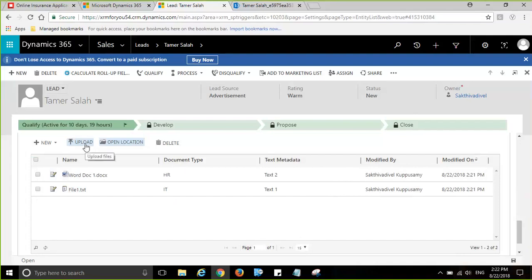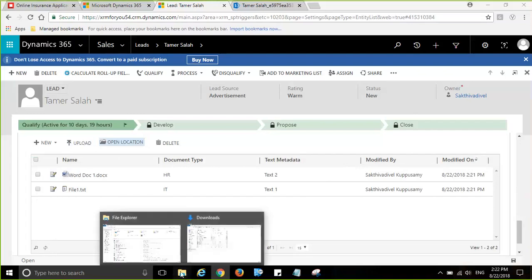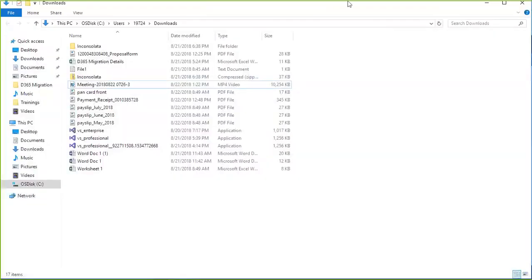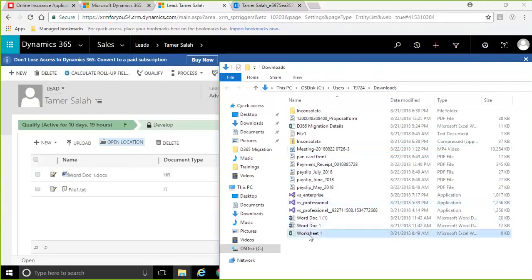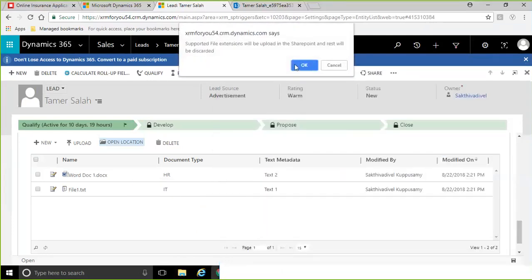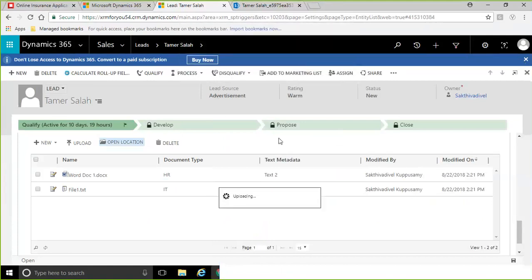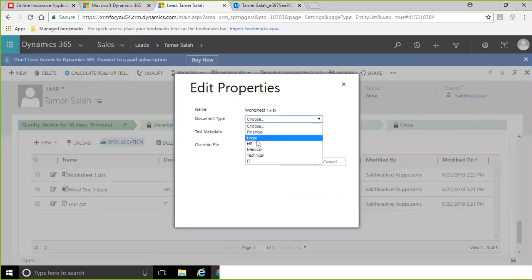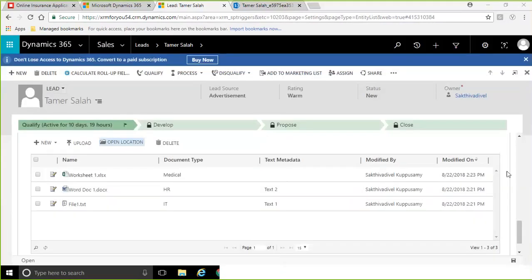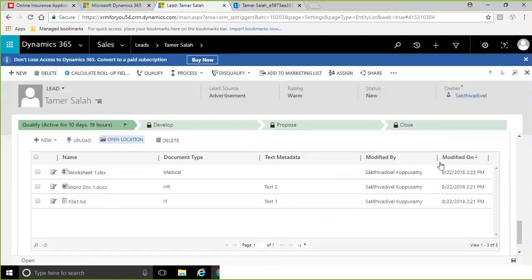Not only using the upload button, you can also drag and drop files to our control. For example, if I just go to my download section here and drag and drop this particular file, for example, worksheet 1, it says supported file extensions will be uploaded in SharePoint and the rest will be discarded. If you click OK, the file gets uploaded in SharePoint, as you can see, and then you can just click on edit to provide the metadata for the uploaded file. For example, I put it to medical and the document type is updated accordingly.